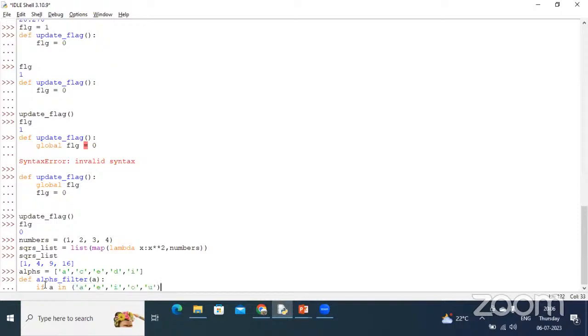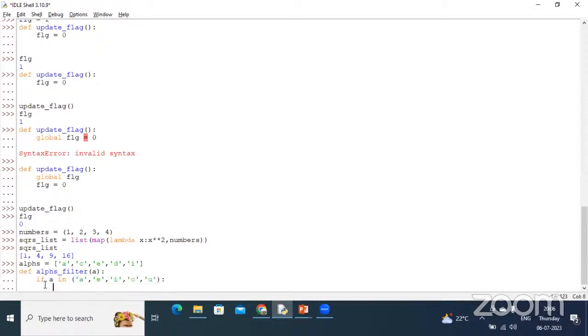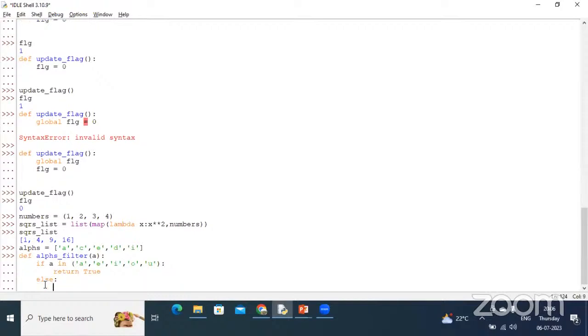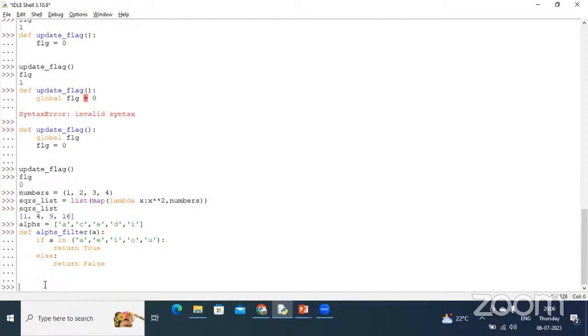If it's present in this, then what? You return just a true. Else what? You return a Boolean false. False. Okay. So this is what this function does. Plain and simple.